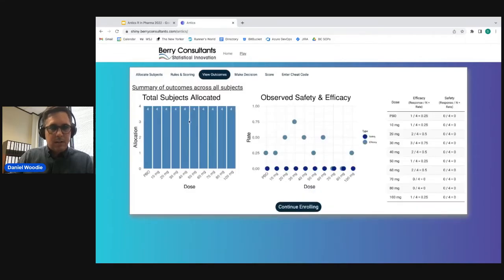What we get at the interim is we get to see how many subjects we allocated. So this is just playing back what we were just looking at. We get to look at efficacy and safety events.